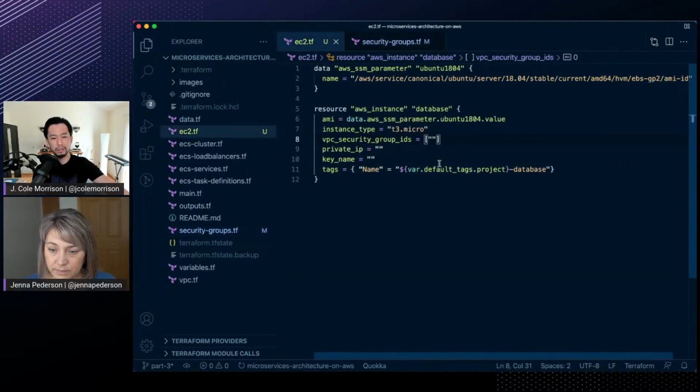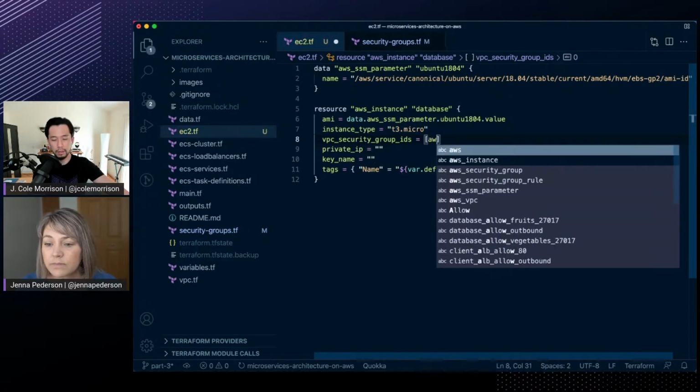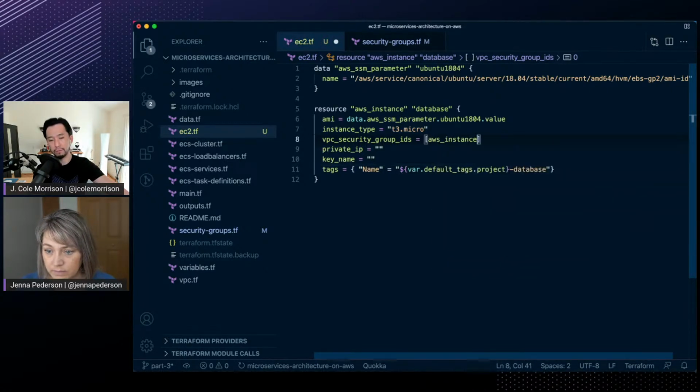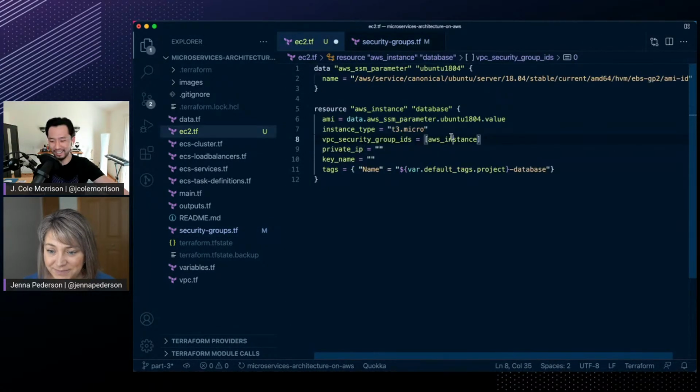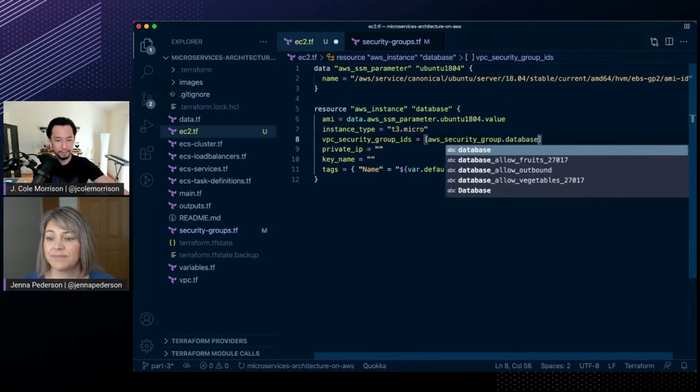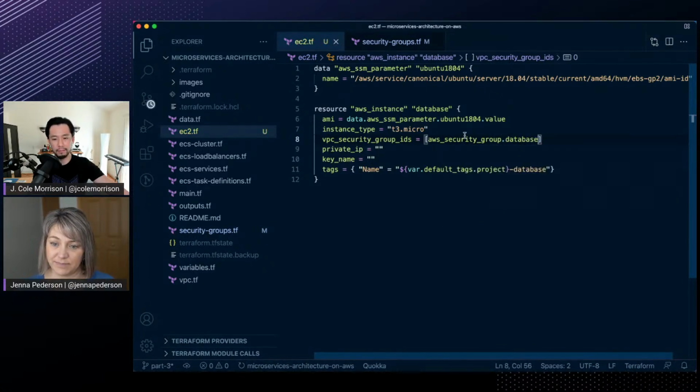Okay, so simple enough. Now we just add that security group to the EC2 instance. So it's just going to go in that list there. We can remove the double quotes. Yeah, there we go. And then .id should do it.